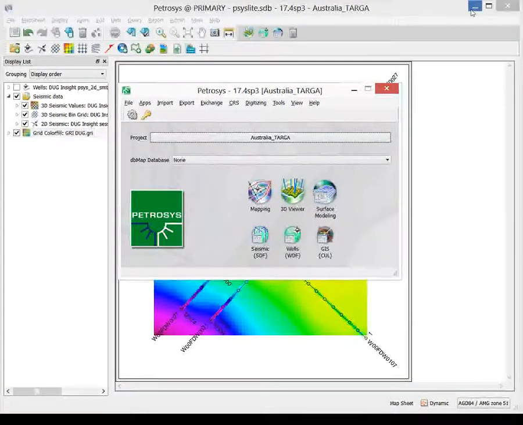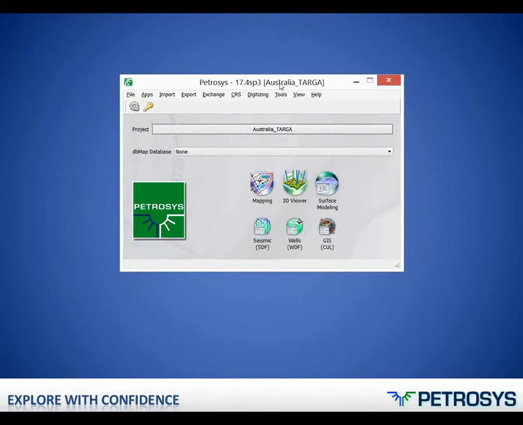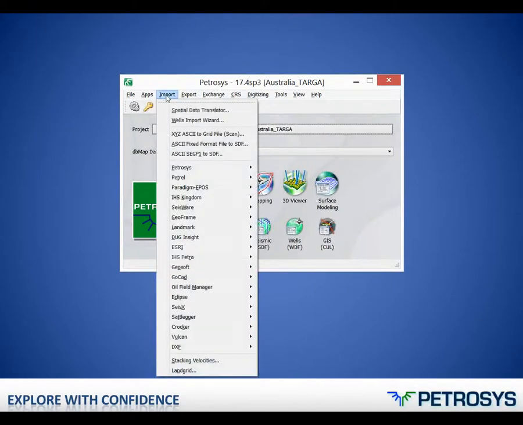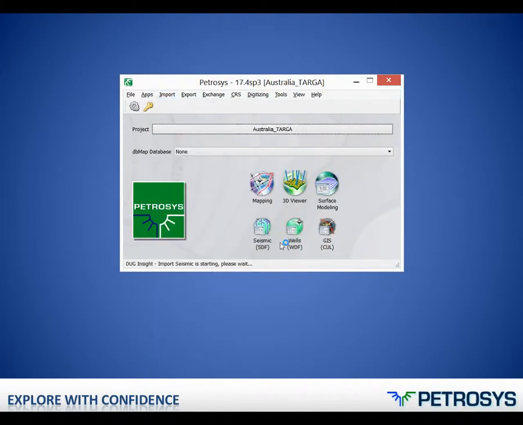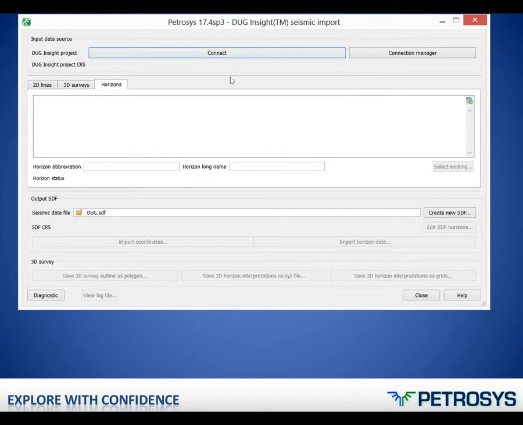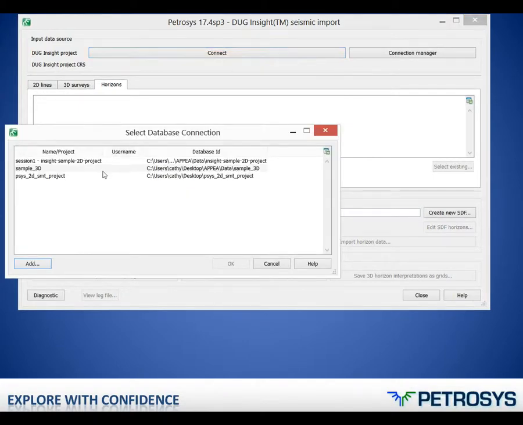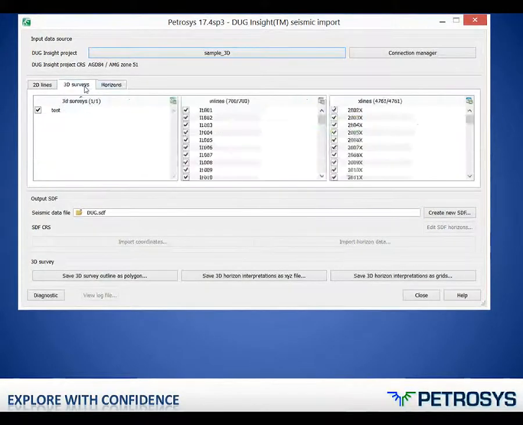Okay, back into the main menu of Petrosys, I'll now show you how you can import Doug data into a Petrosys SDF or WDF. So you use the import button, you go down the list to Doug Insight, and in this case we're going to select Seismic. So I would just simply select my Doug project. You can see here there's one survey with all of the inlines and all of the cross lines. So if you wanted, you could choose specific inlines and cross lines to import.